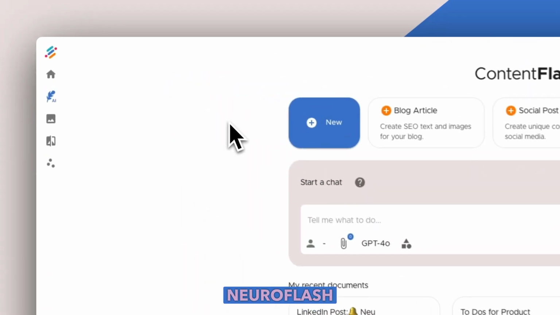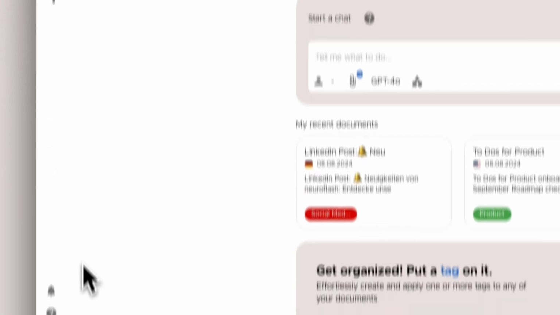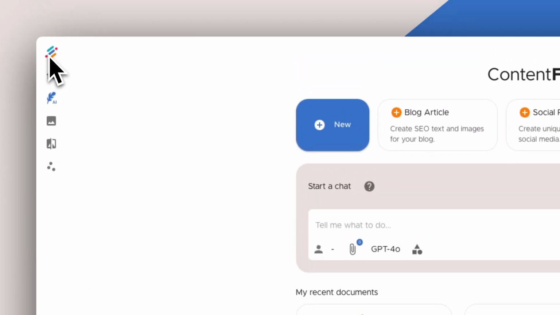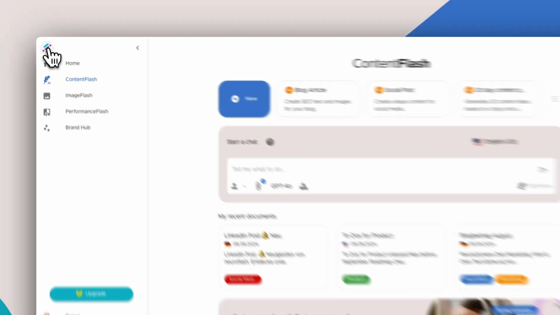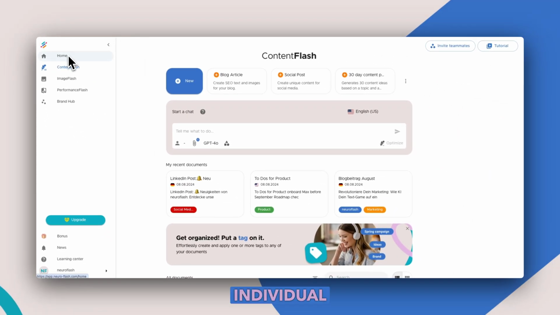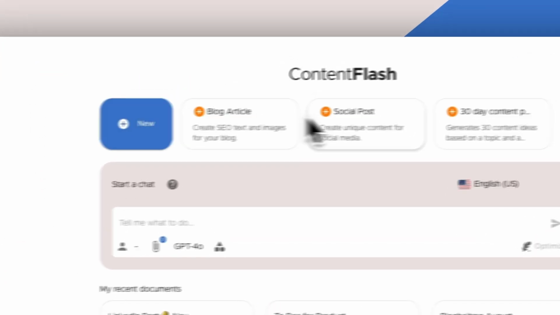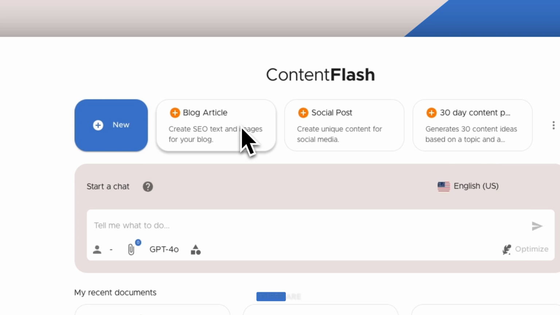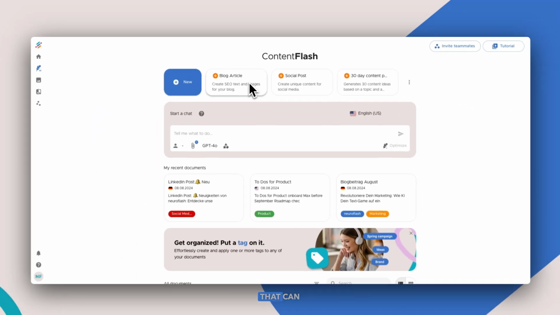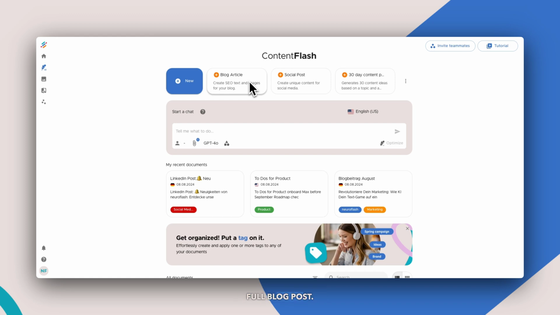You'll navigate neuroflash using the left menu bar. Click the neuroflash icon to expand it and view individual menu items. At the top, you'll find neuroflash workflows. These are pre-made prompt sequences that can quickly generate a full blog post. You won't need to create prompts or give individual briefings yourself.